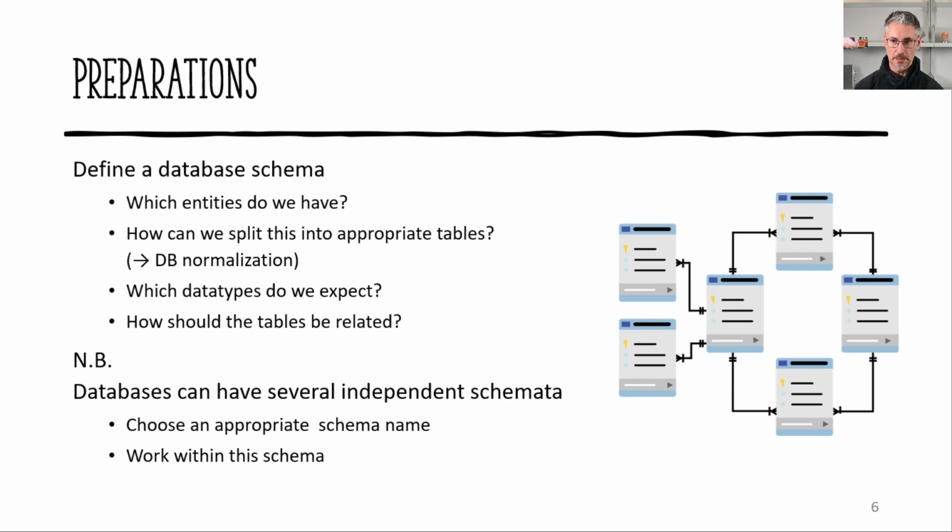So before we start working with the database, we need to prepare a database schema. That we can actually do on pen and paper and describe which tables we have, so which entities do we need to describe. How can we split this into appropriate tables? Think again about database normalization. Which data types do we expect? Which data types should the variables have, like string or float or integer or something? And how should these tables be related?